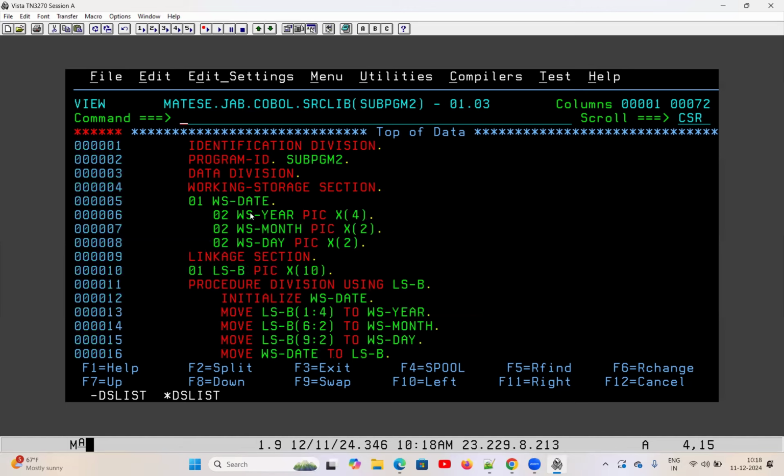So in this subprogram, you will see I have first of all taken one working storage variable, WS-DATE, where I have three variables: WS-YEAR, WS-MONTH, WS-DAY, X(4), X(2), X(2), without hyphen. See, there is no hyphen. I have taken a date variable where year, month, and day are there.